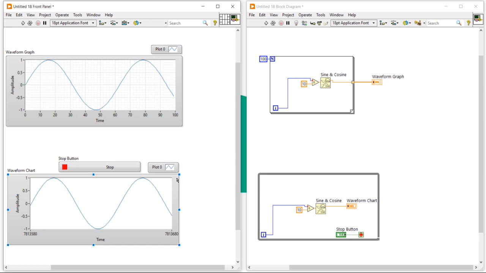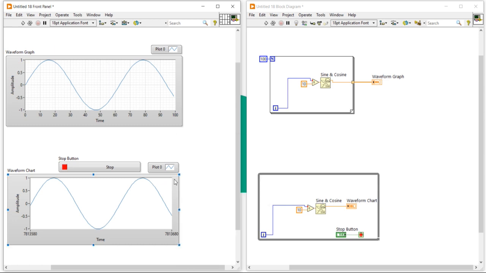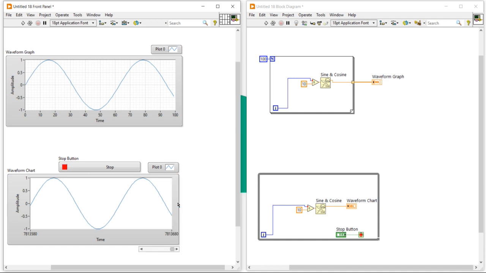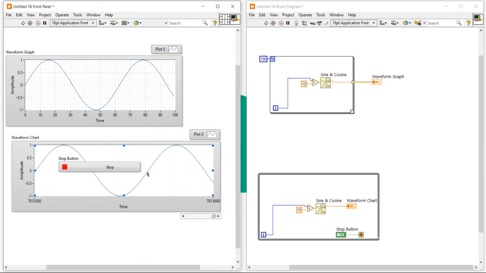If you want to check your previous values on the waveform chart, you have to right click on the waveform chart, then come to the visible items, and you will get the scroll bar. Click the scroll bar. Now using this scroll bar, you will be able to find out the previous values with this scroll button.